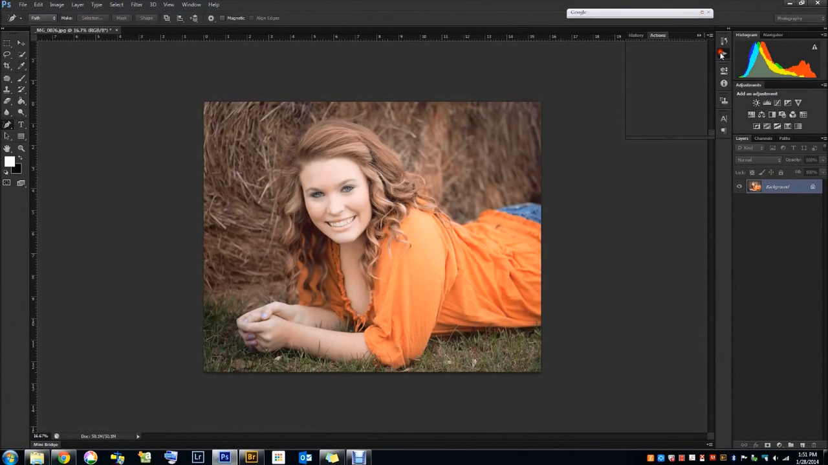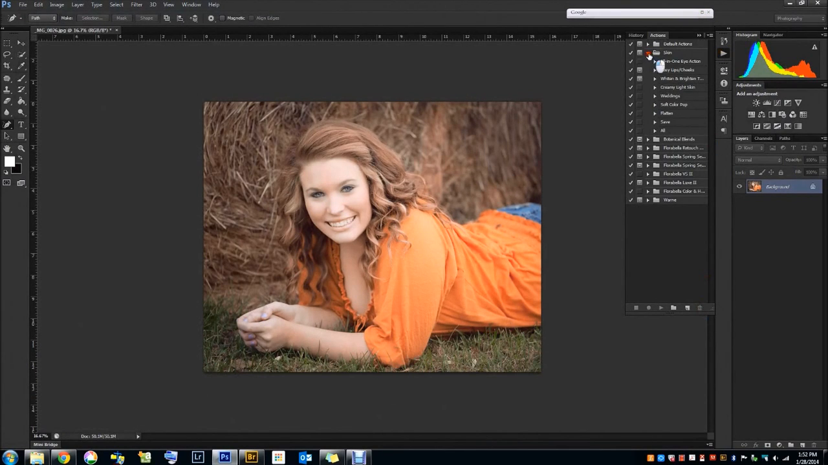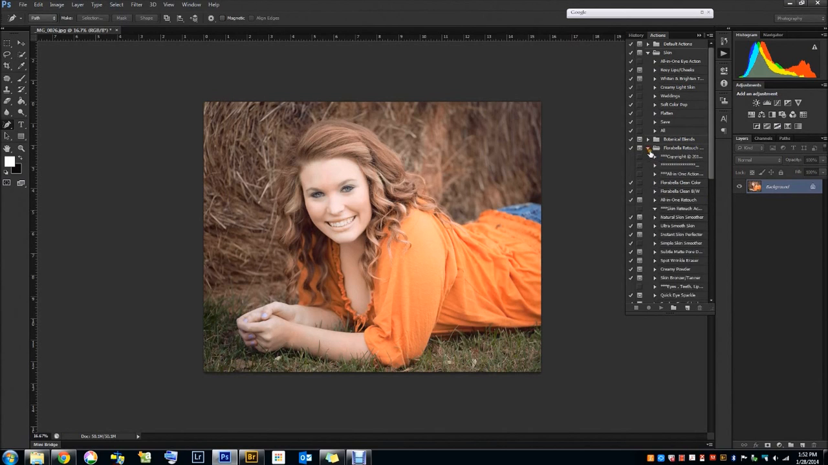All of my actions that I run pretty much are all here in Photoshop. I've written my own. I do like Florabella and Botanical Blends. I use a lot of those. I think for retouching skin and stuff like that, the Florabella retouch is phenomenal. Okay, it has almost everything you need, from skin to eyes to teeth.